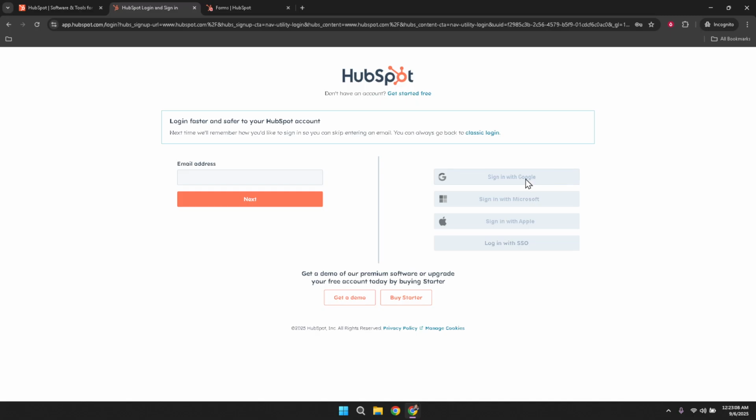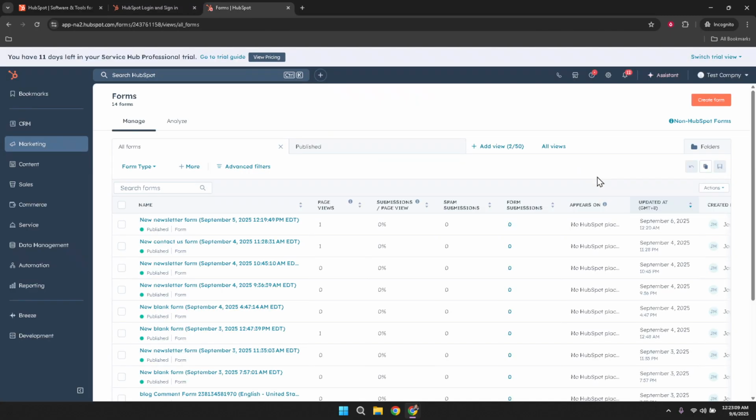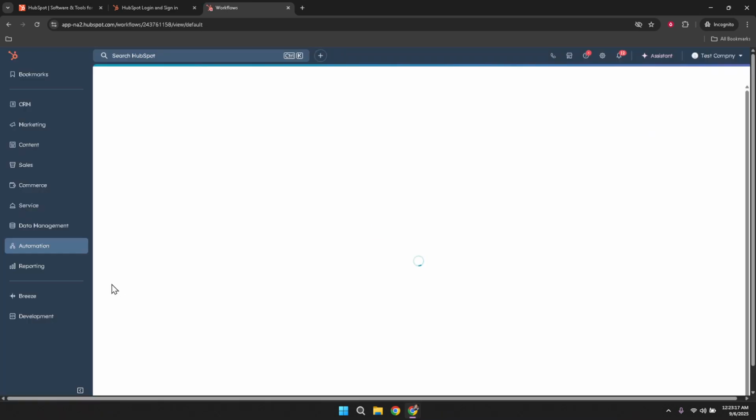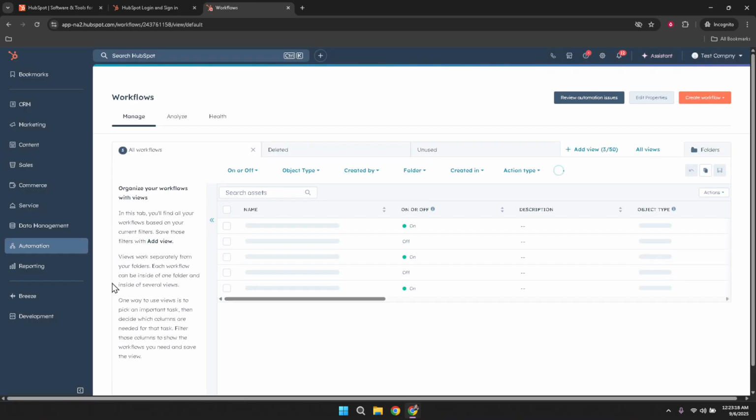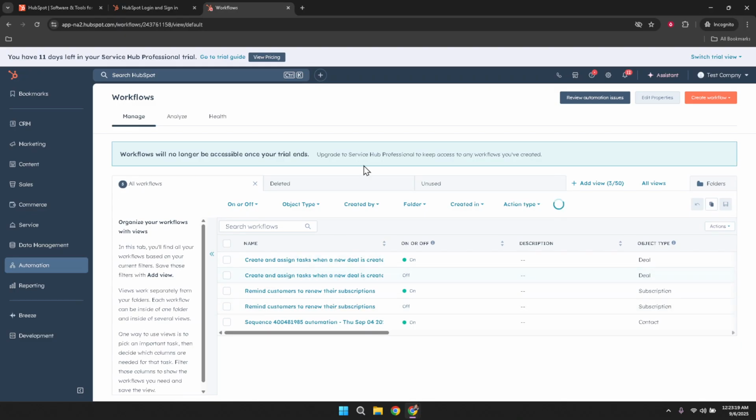Now that you're inside your HubSpot portal, you want to find the Automations section. Hover over to where automations are located, and this is where the magic begins. Within automations, what you want to click on next is the Workflows option. Workflows in HubSpot are powerful tools that allow you to automate repetitive tasks, ensuring nothing falls through the cracks.